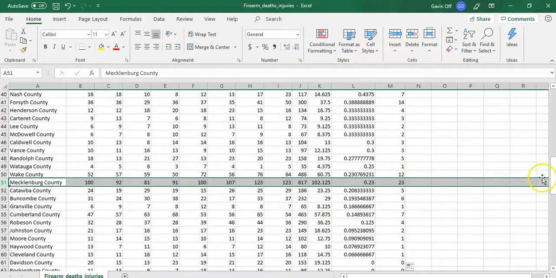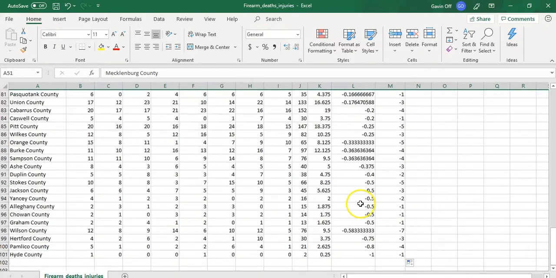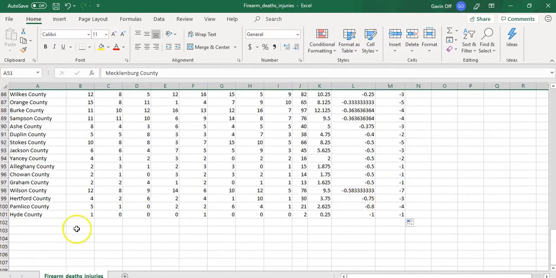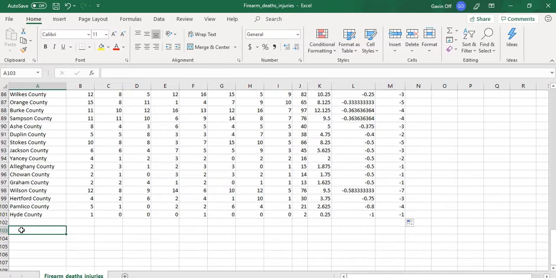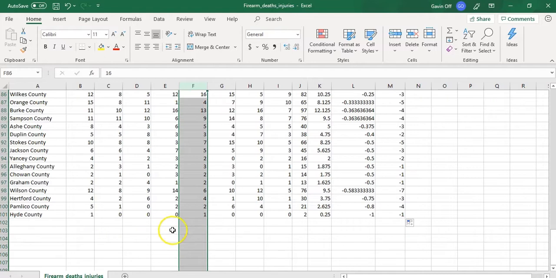Now we can also do the same for the bottom half. Say that we wanted to find this information by year, because we were measuring by county: the total for Graham County, the average for Graham County, the percent change for Graham, and the difference for Graham. So we were doing it by county. Now what if we wanted to do it by year? We'd just do the same thing, but at the bottom of our spreadsheet, sort of like we did for the Lincoln County salaries.